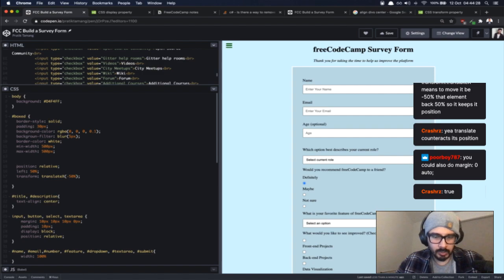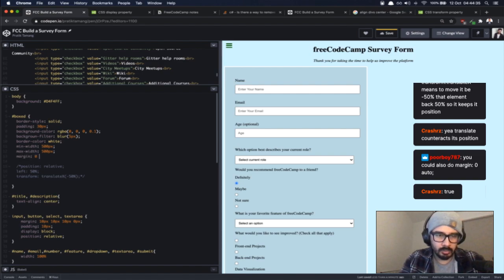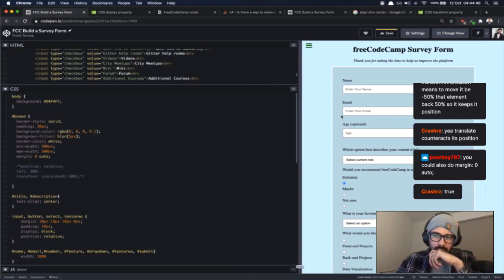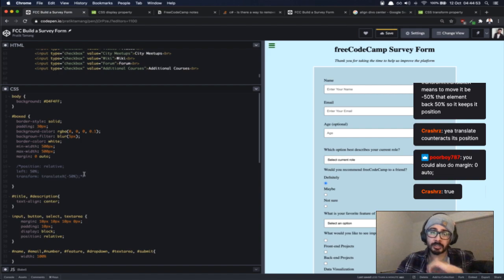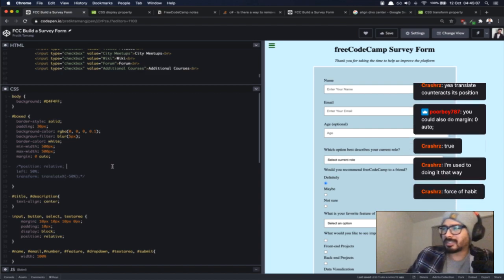How do I comment this out? Okay, that seems like a simpler thing. Position relative, that's good to know though, with the position relative and then the transform thing. I'm used to doing it that way. Right, yeah. I mean, there's like thousands of ways to implement it, which is pretty sick. Force of habit. So what projects do you do where it requires you to do translate and relative, or margin 0 auto?